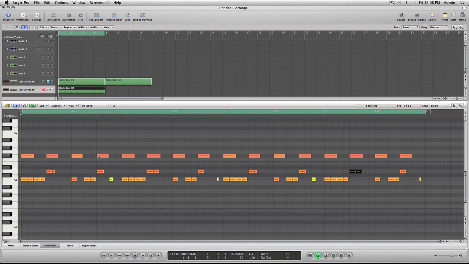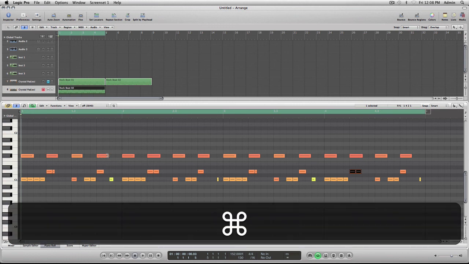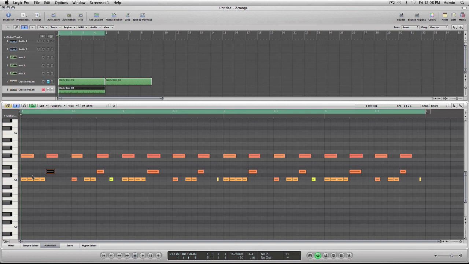That sounds pretty stupid, so I want to undo. To undo, you press Command Z, and this will restore it and put it back to normal. And we'll play the last edit we made to this.